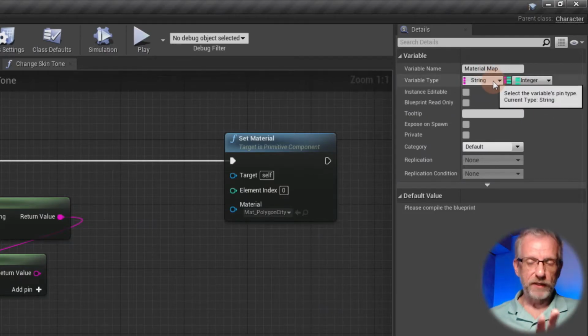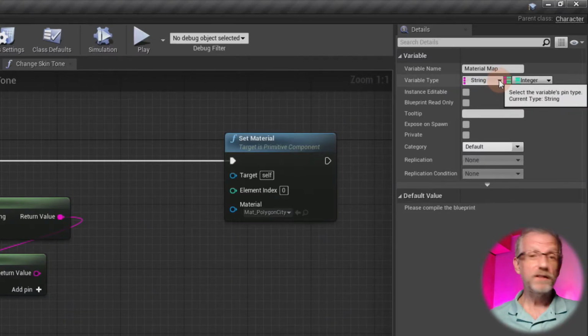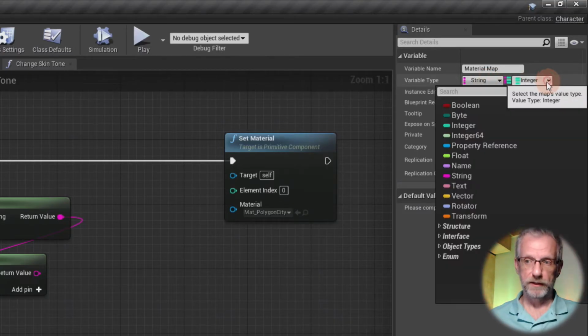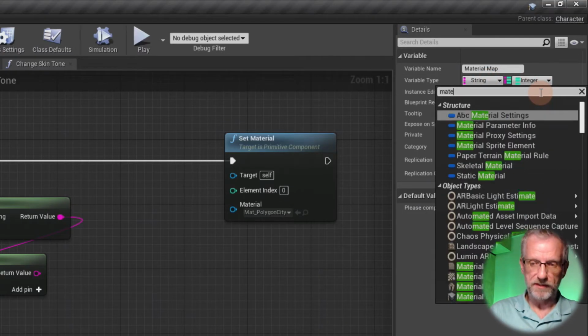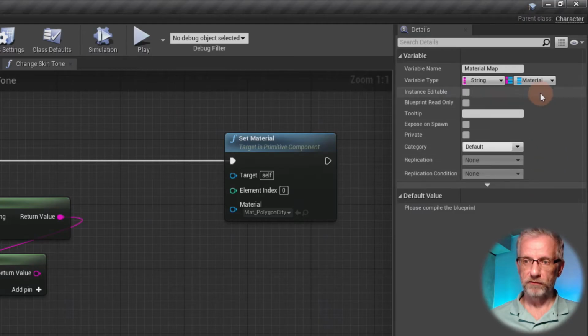For the first type, we have to choose. Not everything will work for the first type, but string will work. I believe an integer will also work, but something like a material won't, but a string will work, and that's exactly what we want here. String in, material out. So let's make the second one a material, much like we had before, material object reference.